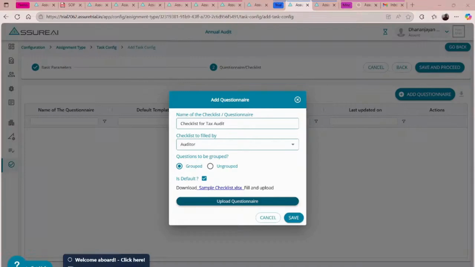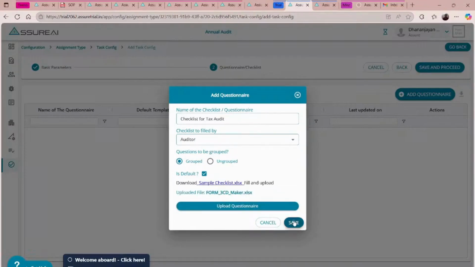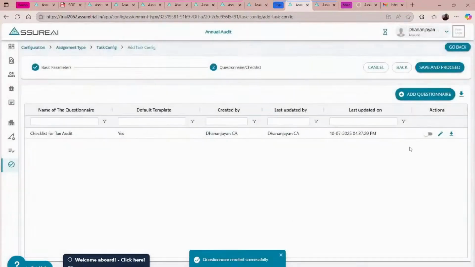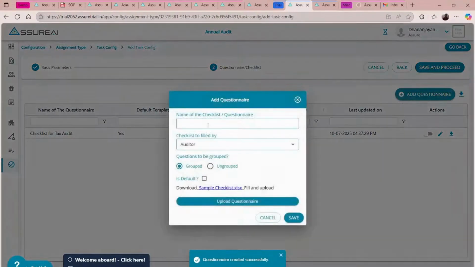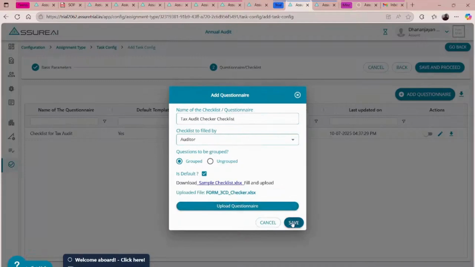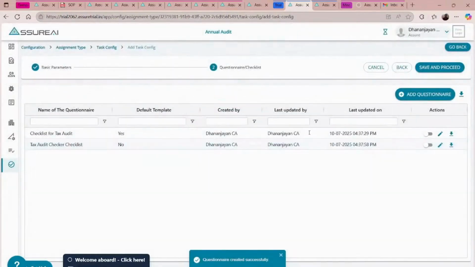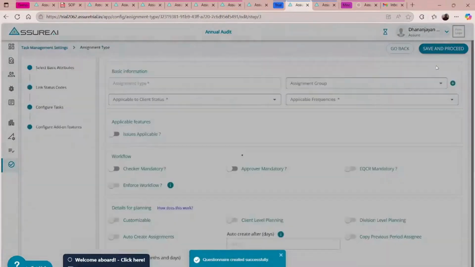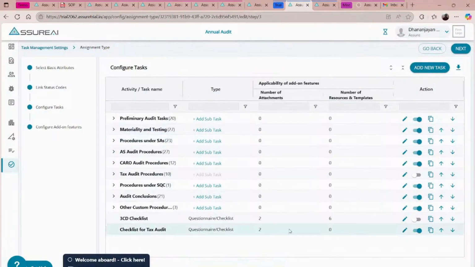Form 3CD checklist for maker. I can even have multiple checklists also. So we will have a separate checklist for checker, who will not be required to do the entire verification. They can verify only the final output. So you cannot mark two things as default. You can just create these things and then proceed. Automatically, a questionnaire will get created here.